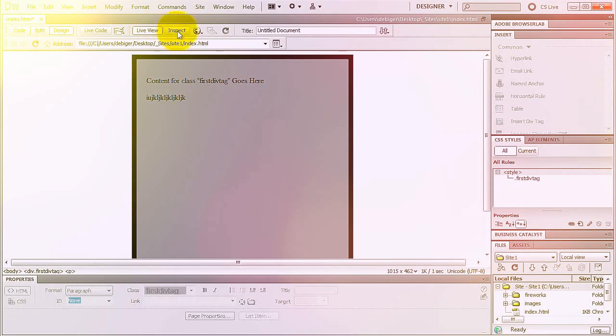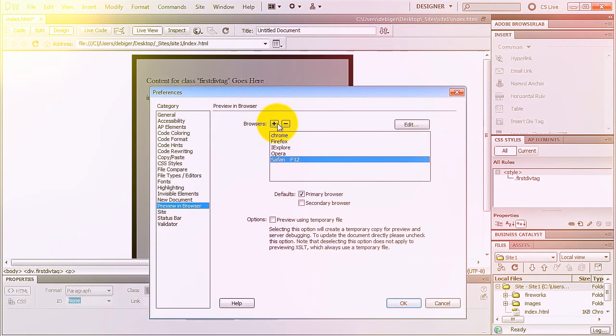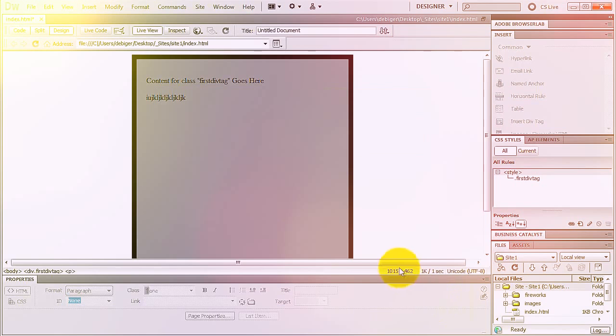You can also preview your page in a browser, and you should check out your pages in different browsers to make sure that they look exactly the way you want them to look. So go ahead and install all the popular browsers on your computer, like Chrome, Firefox, IE, Opera, and Safari, and then click Edit Browser List and add those browsers to your list. Okay, I click Cancel, and I have an Inspect button up here.